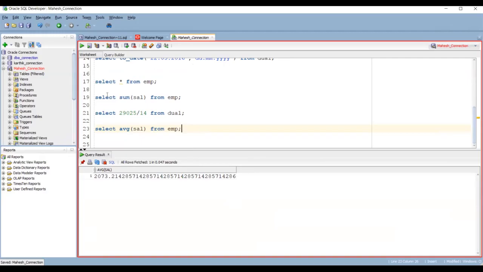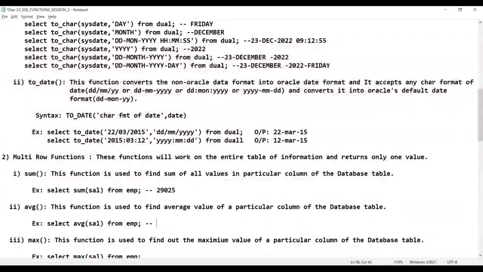Sir, here 29,025 is nothing but the sum of all salaries of an organization, and 14 is nothing but the number of employees in an organization, which is nothing but the average value, or not, sir? 2073 is the average value. That average value we are getting with the AVG function. Clear, sir? 2073 point something like that. Okay, yeah.